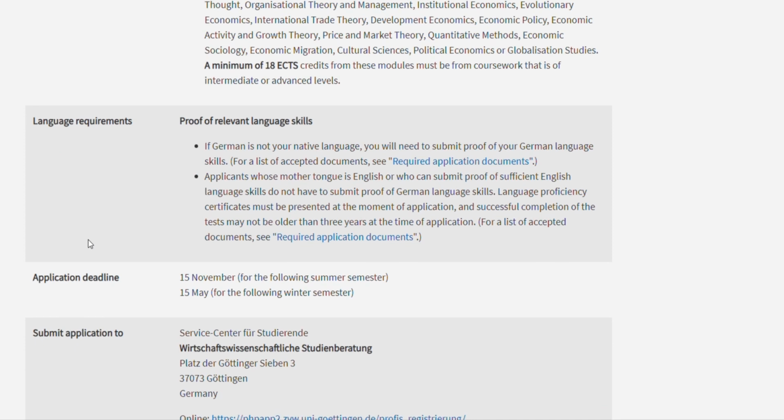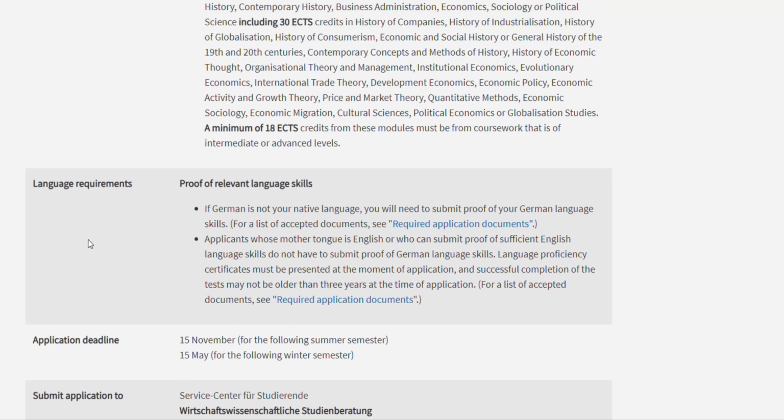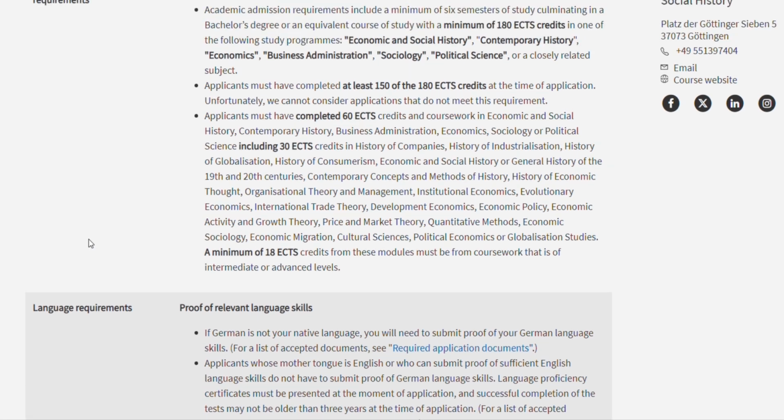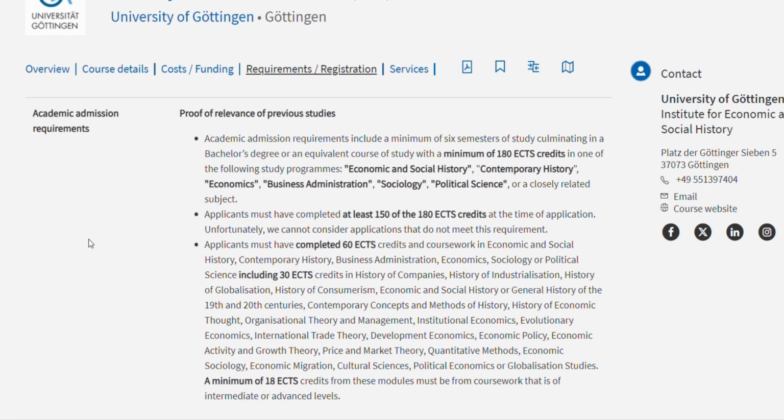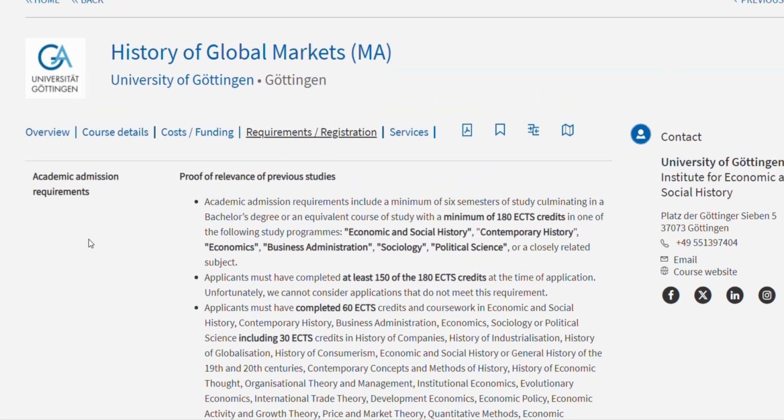Application deadlines: timing is crucial. For those eyeing the winter semester starting in October, mark your calendars from April 1st to May 15th. If you're leaning towards the summer semester beginning in April, the application window is open from October 1st to November 15th. Flexibility is the name of the game. Choose the semester that suits you best. Every program has its unique criteria, so make sure you fulfill them to increase your chances of acceptance.